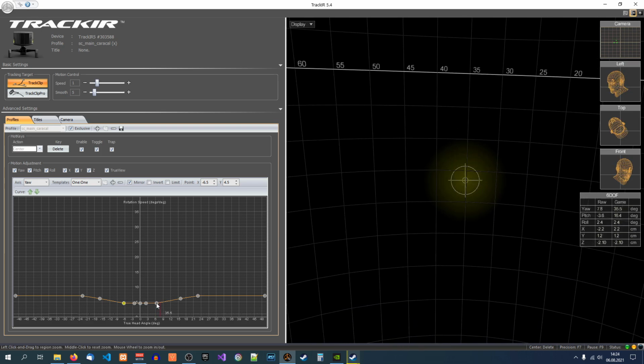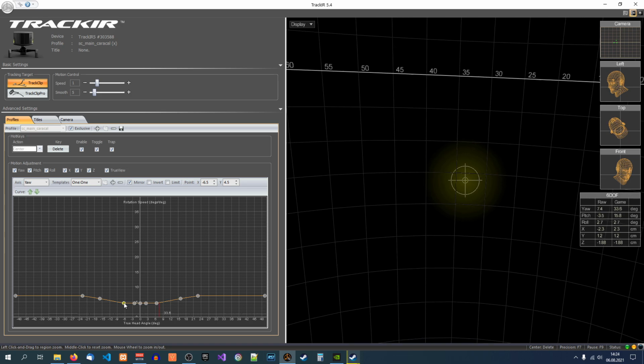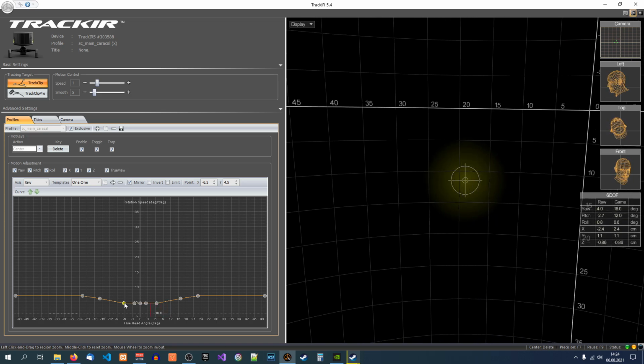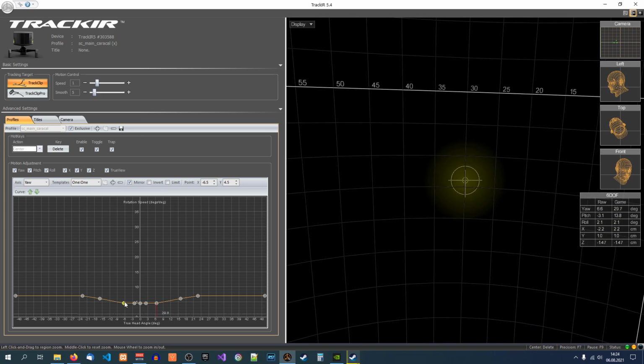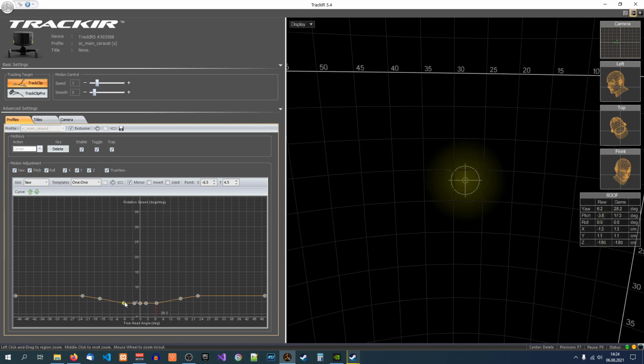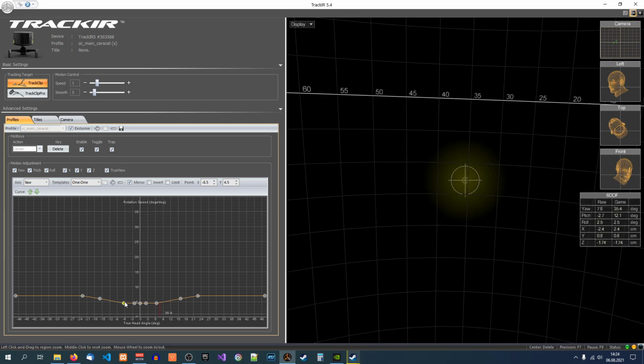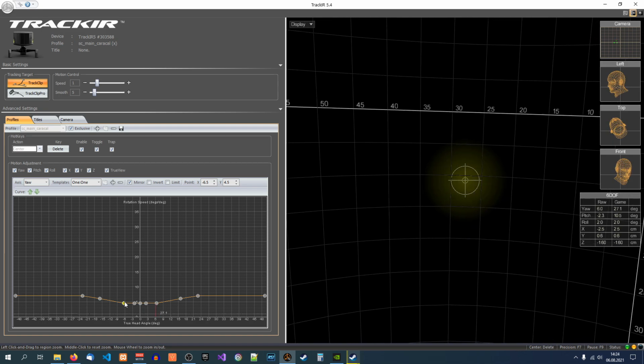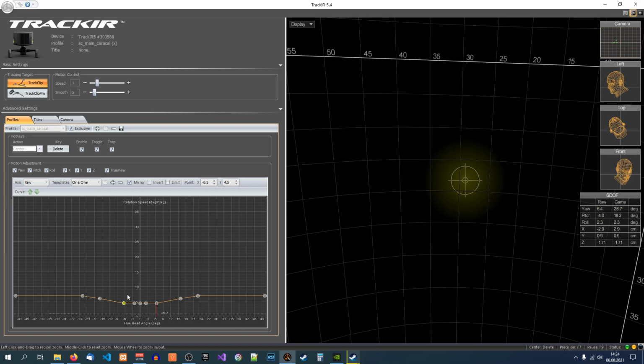Now, the reason I want this to be linear, I want my head movement, if I move it in that range, to be linear. I don't want it to accelerate because I'm at 3 degrees and then at 6 degrees I'm getting more acceleration. It's like mouse acceleration for your head. And I want it to be flat for this area and for one particular reason.